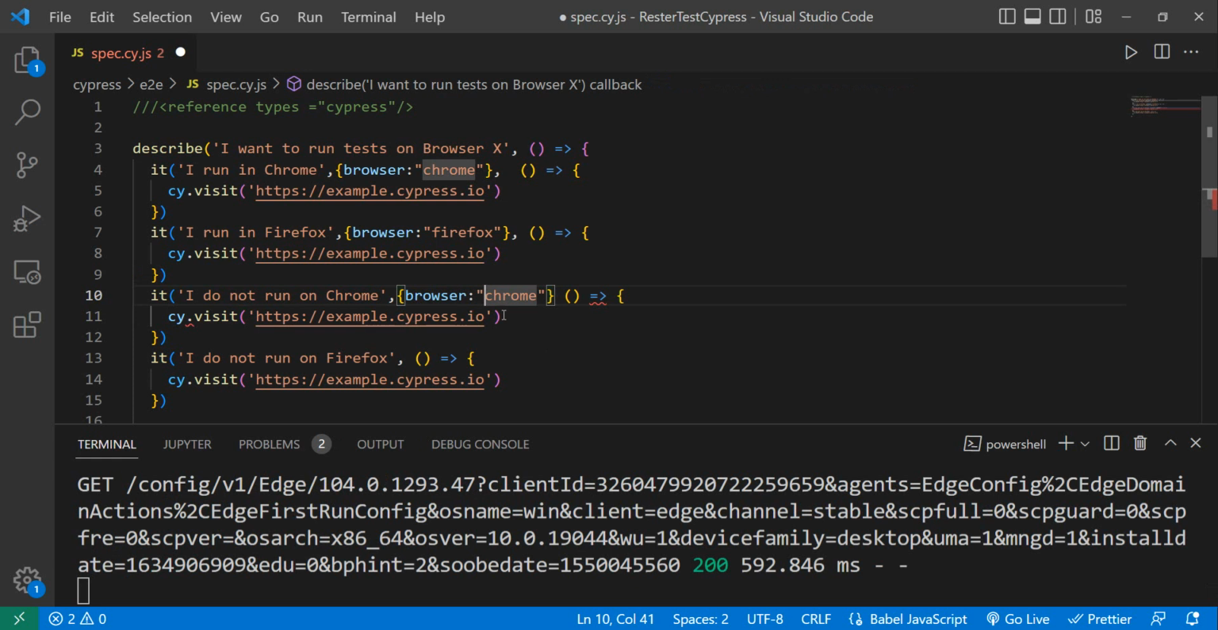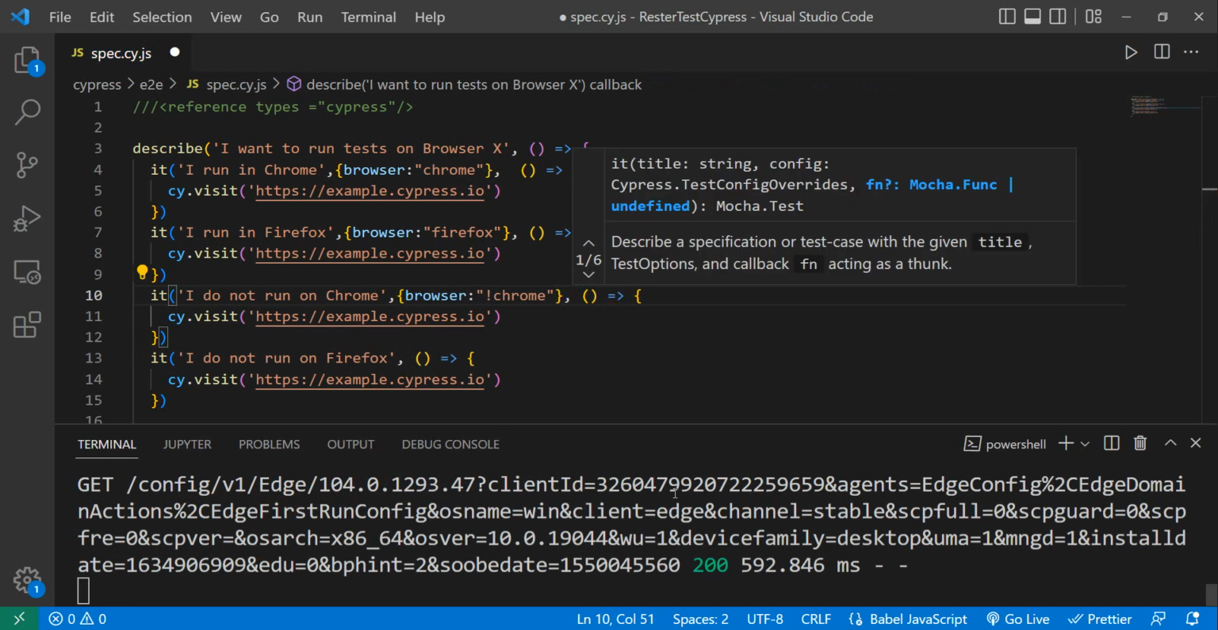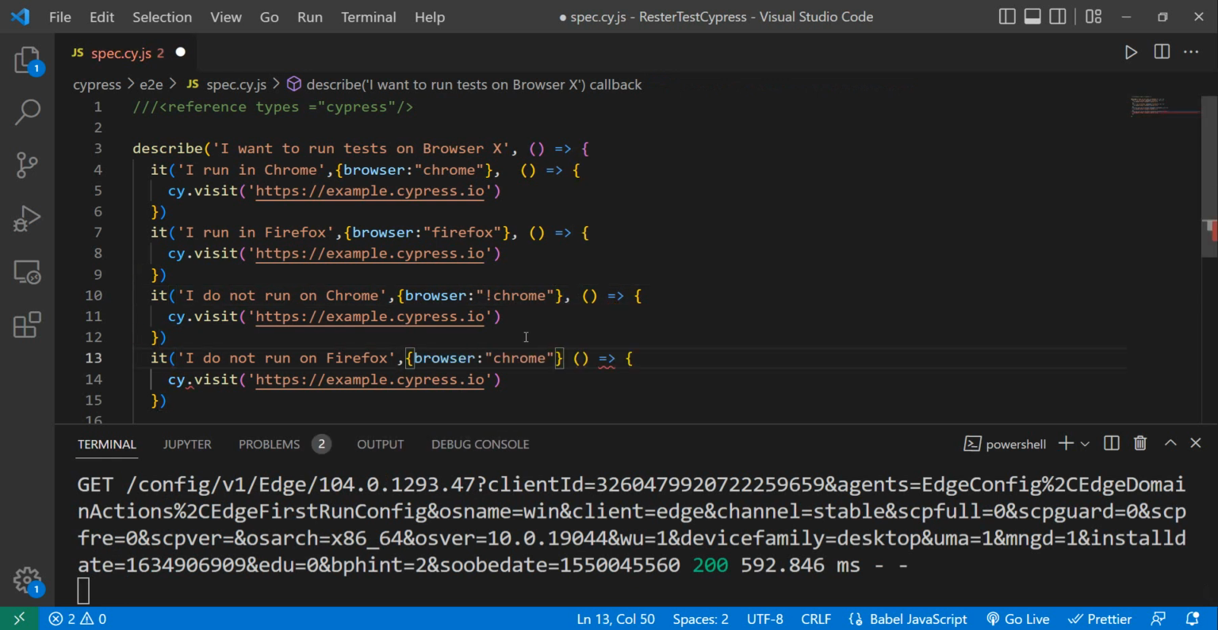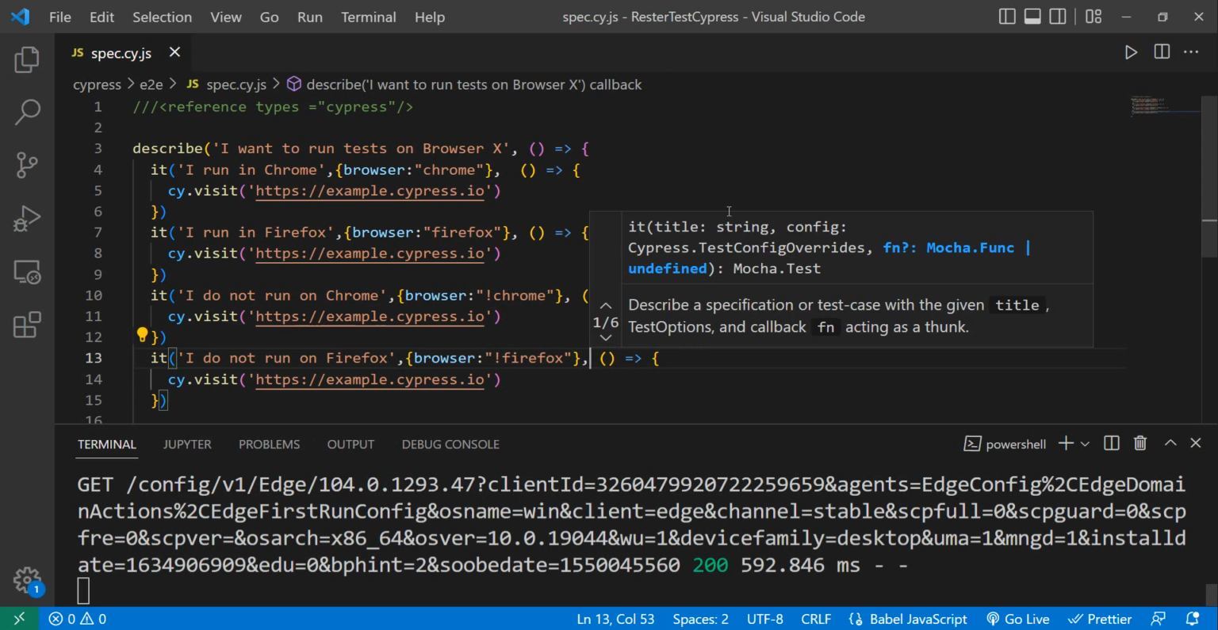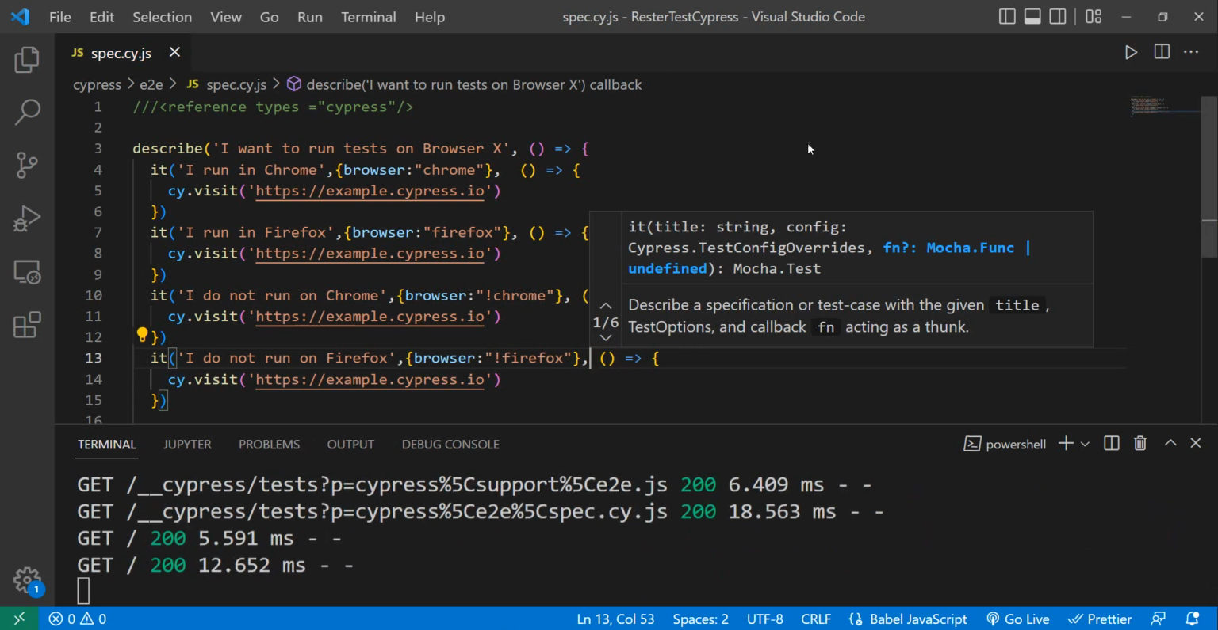So we can do browser is not Chrome. Okay, let's just add this one here and not Firefox. I'm missing one comma here. And then let's see if I run in Firefox, then I should get these two.